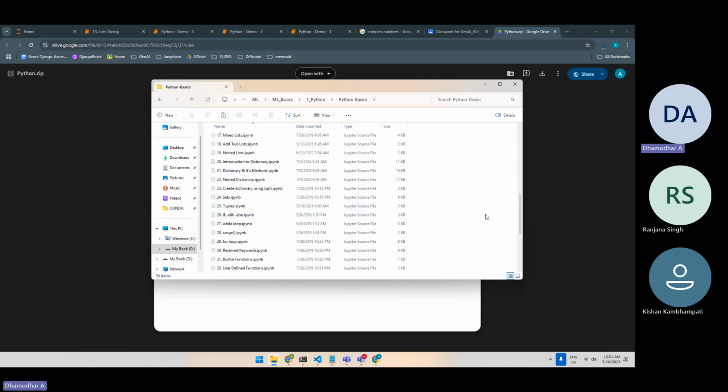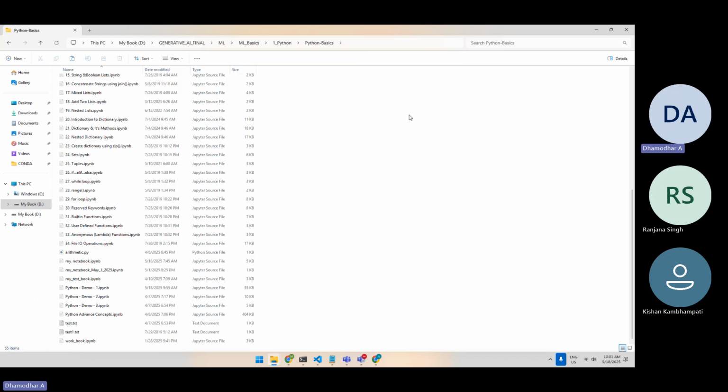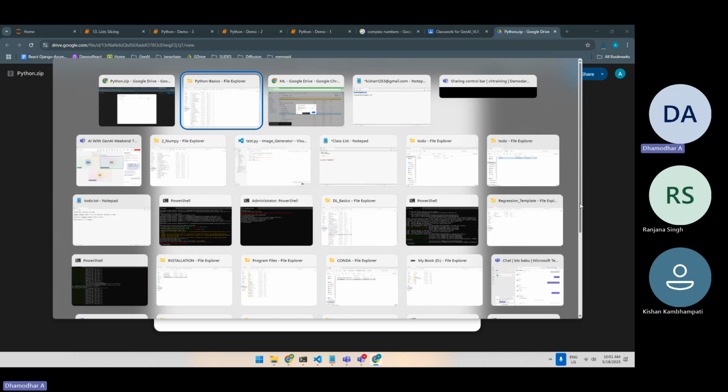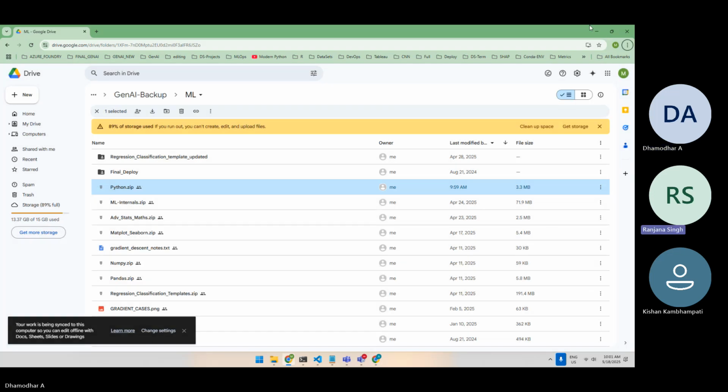And you know how to open Jupyter Notebook, right? I explained at the start of the session. Ranjana, clear? Yes, sir.